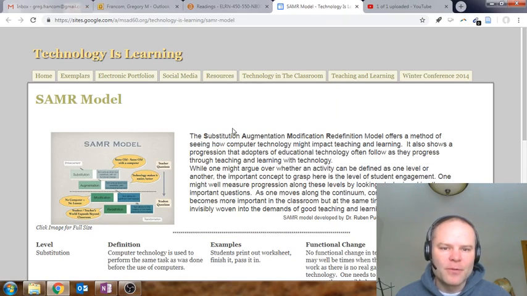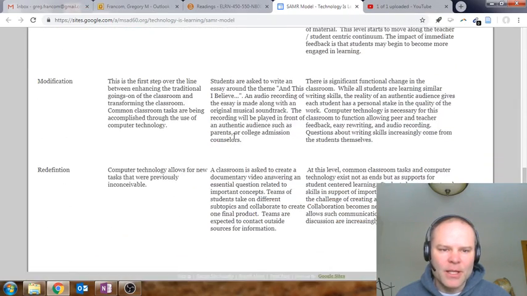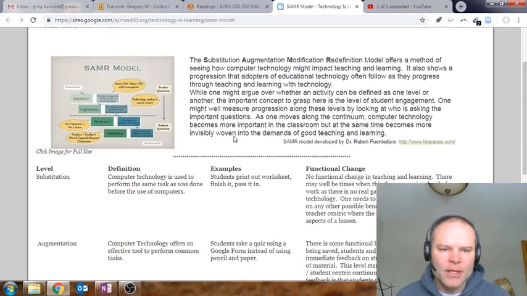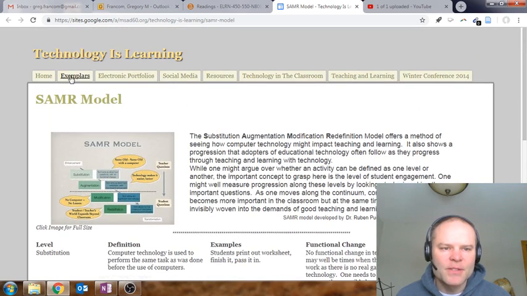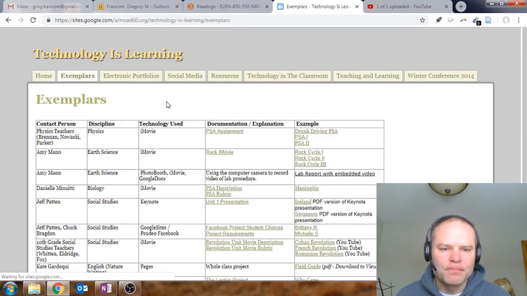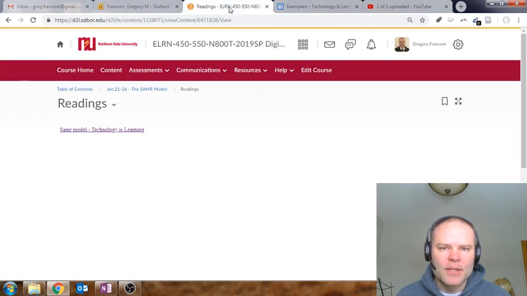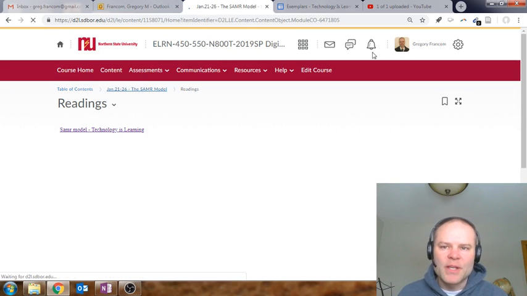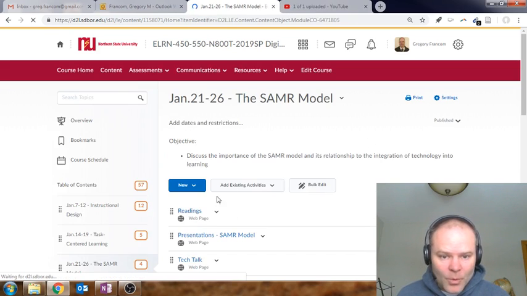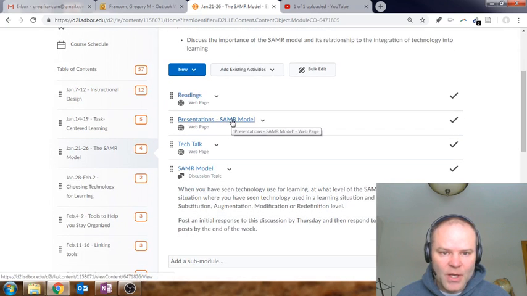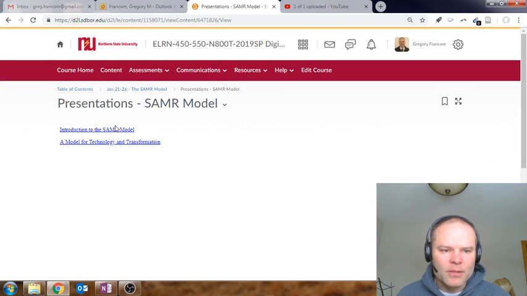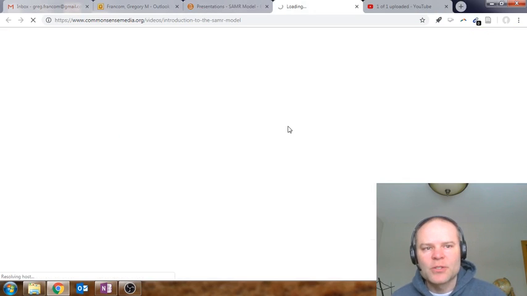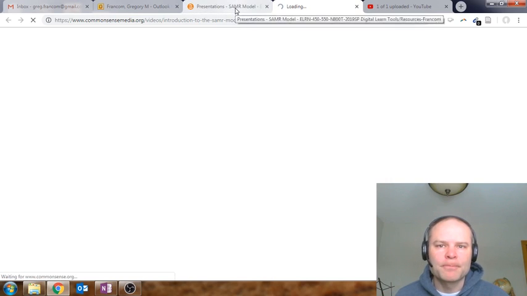So let's see, we have different examples, we have a lot of the areas of the model, and it defines the model pretty well in this site. You can see exemplars as well, and how they might exemplify the SAMR model. And then going back to the website itself, we have presentations on the SAMR model as well. And I believe, let's see, yeah, it's a nice introduction to it from Common Sense Media.